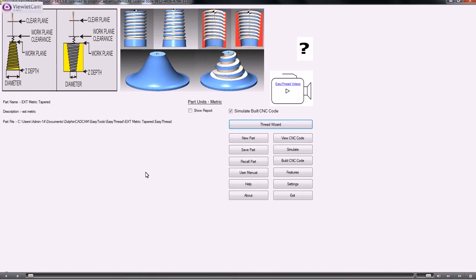In this movie we'll show you how we can use EasyThread to create a tapered thread. When we start off EasyThread, we'll be shown a smaller screen than this, but I've expanded the screen to show you the full simulation at the end of the video.